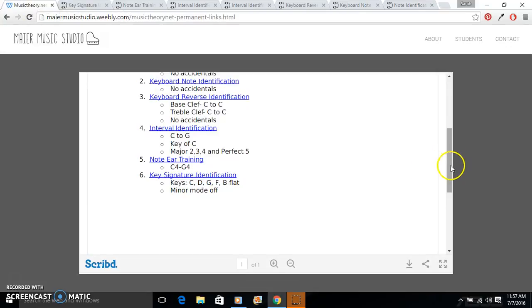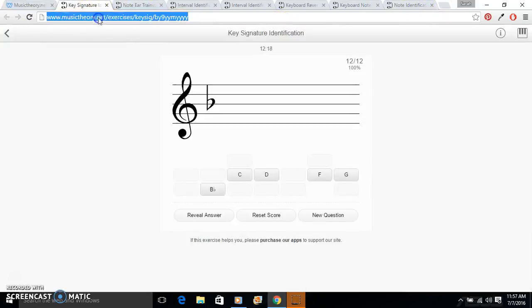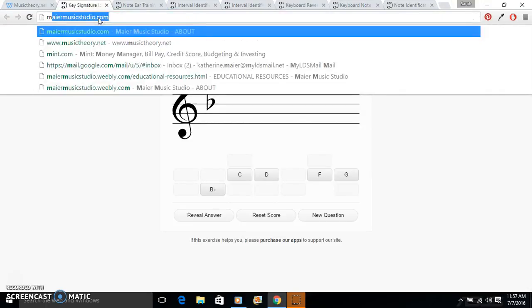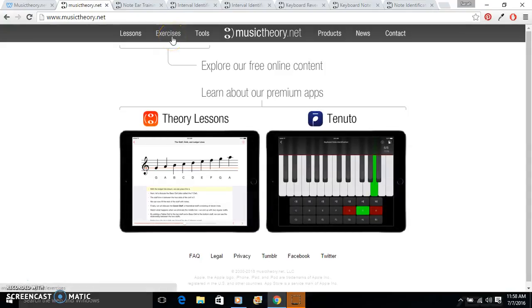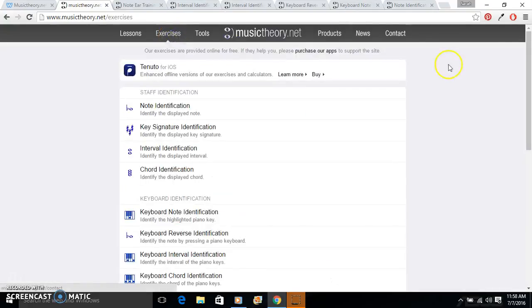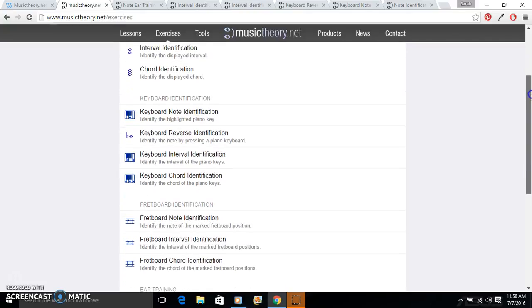So that's it for the permanent links I have. Let's go to musictheory.net and explore a little bit. If you go to the exercises, there are a ton of exercises you can use. I just picked some of my favorites.